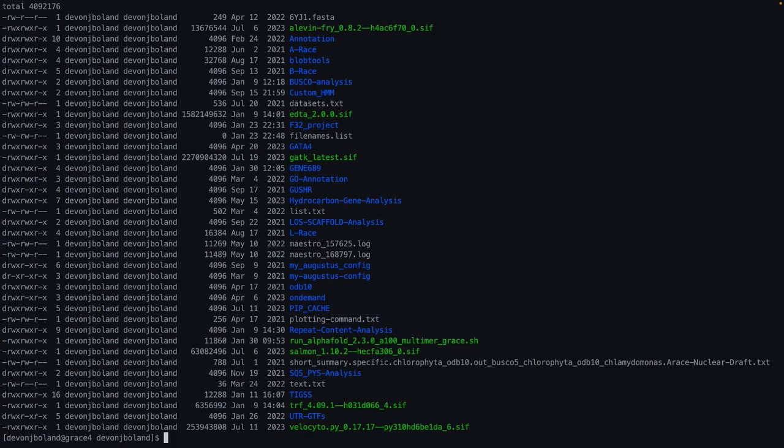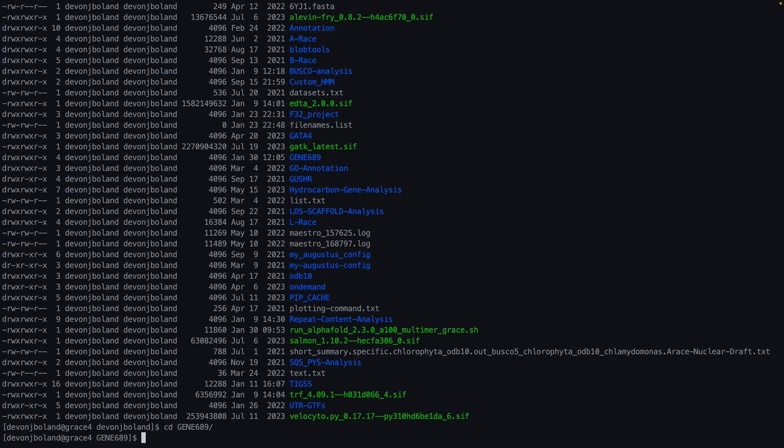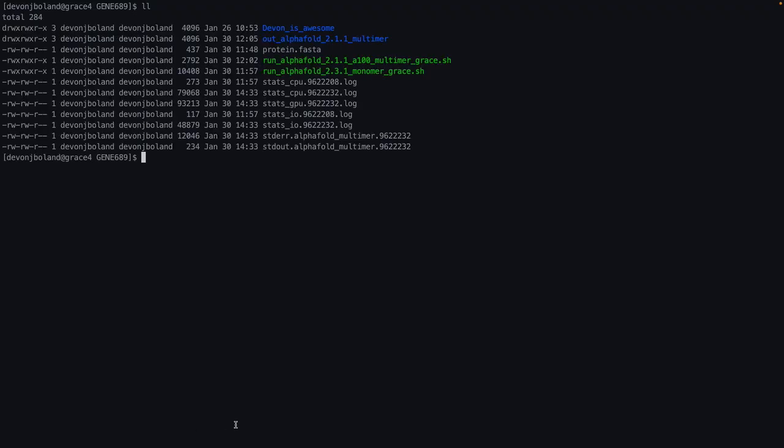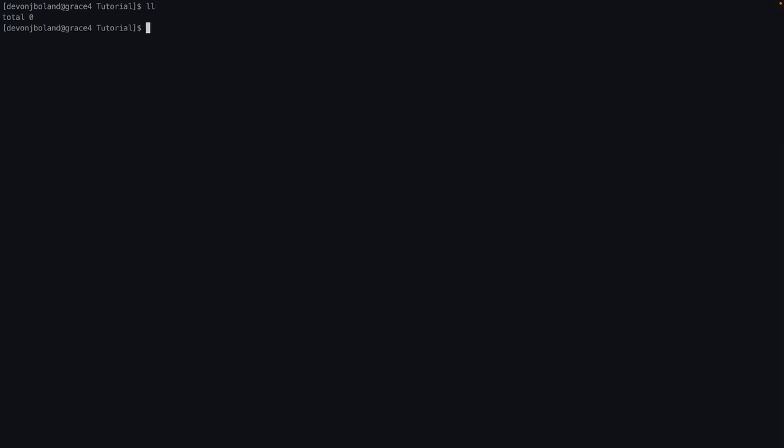I'm also going to make this a little bit bigger so it's easier to see. Right, so if you look, I have a lot going on here, so I'm just going to cd into my class folder directory. You'll notice that I have quite a bit going on here. So I'm going to make a new directory called tutorial. I'm going to cd into it, just like if I was starting brand new and fresh, ready to run AlphaFold2. So, you'll notice that there's nothing in here, right?